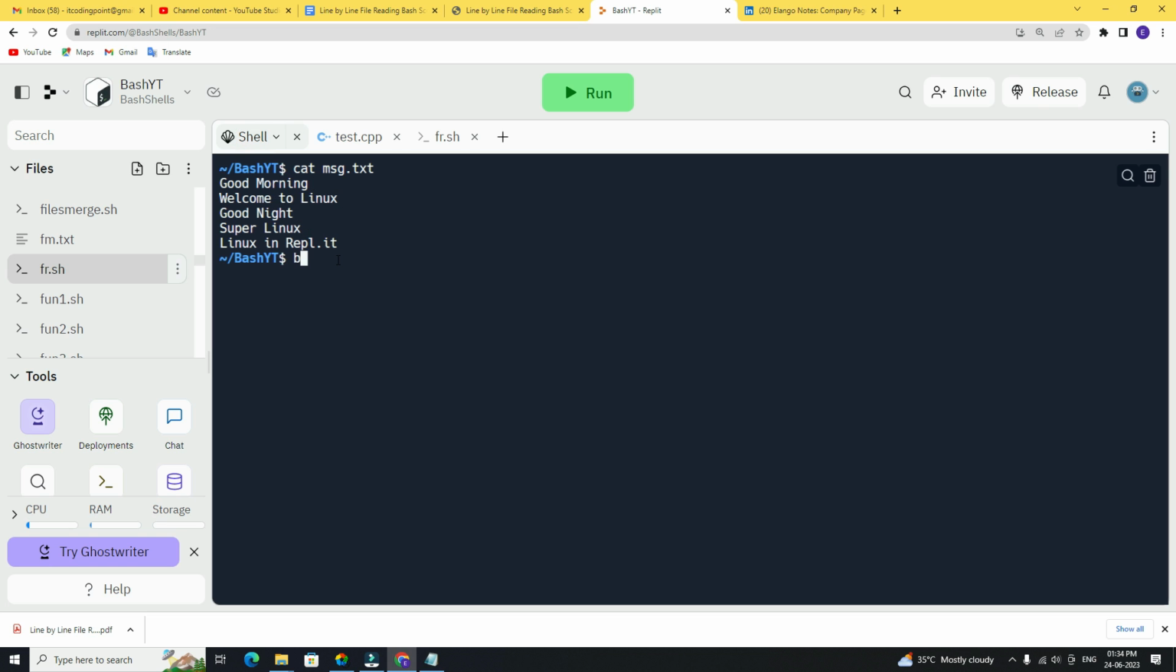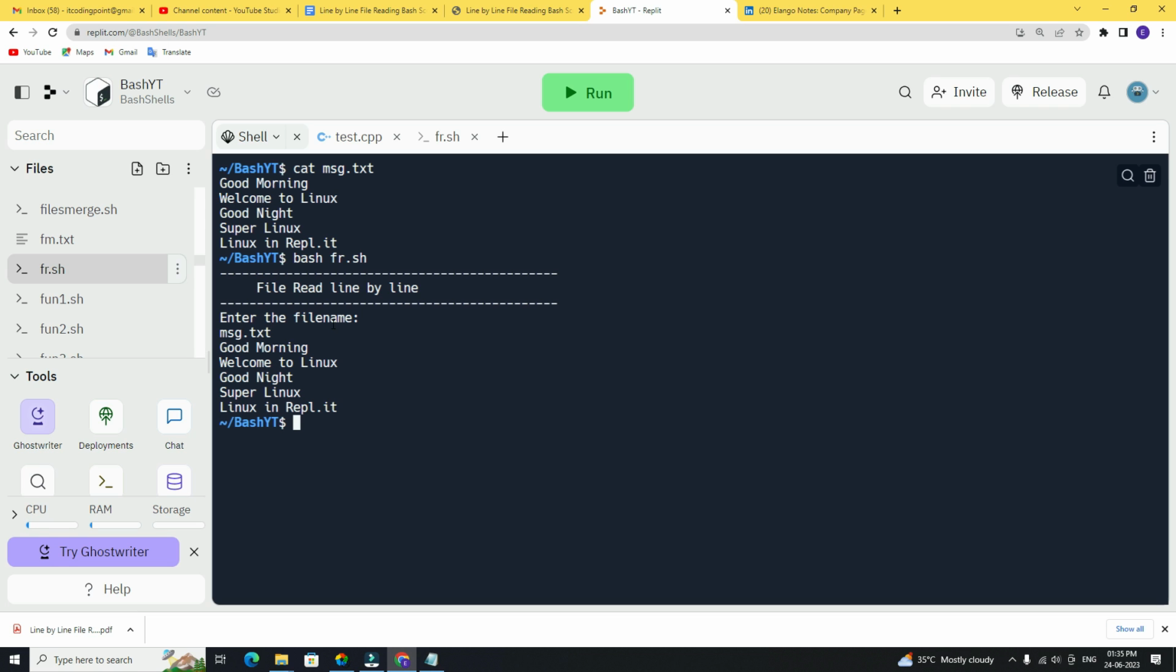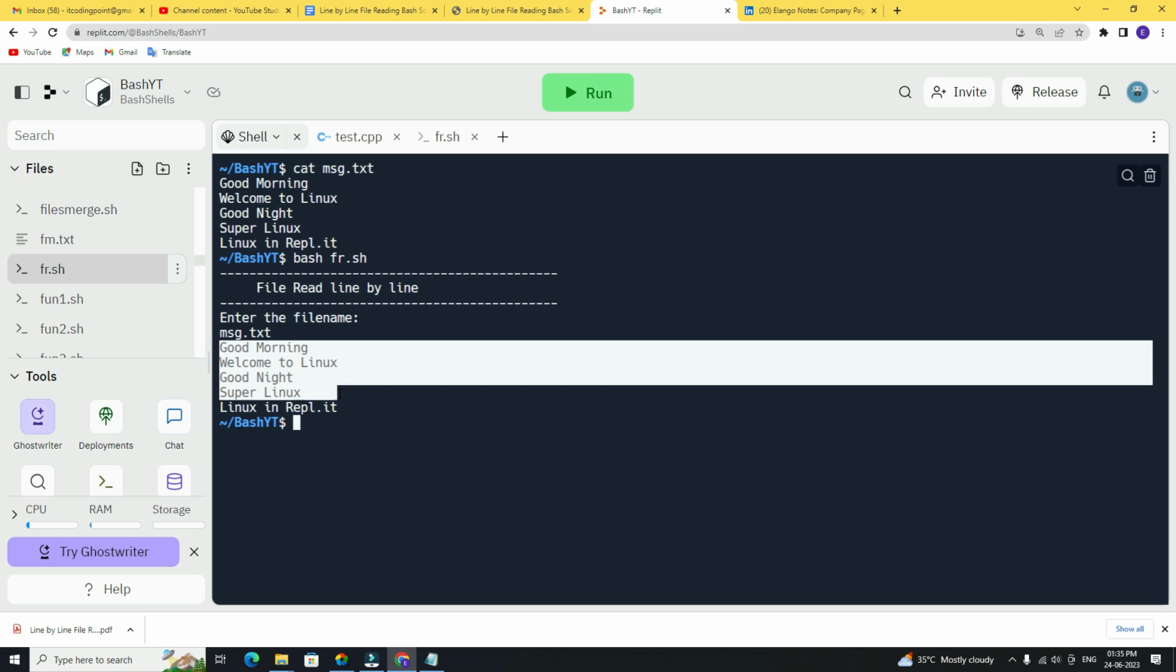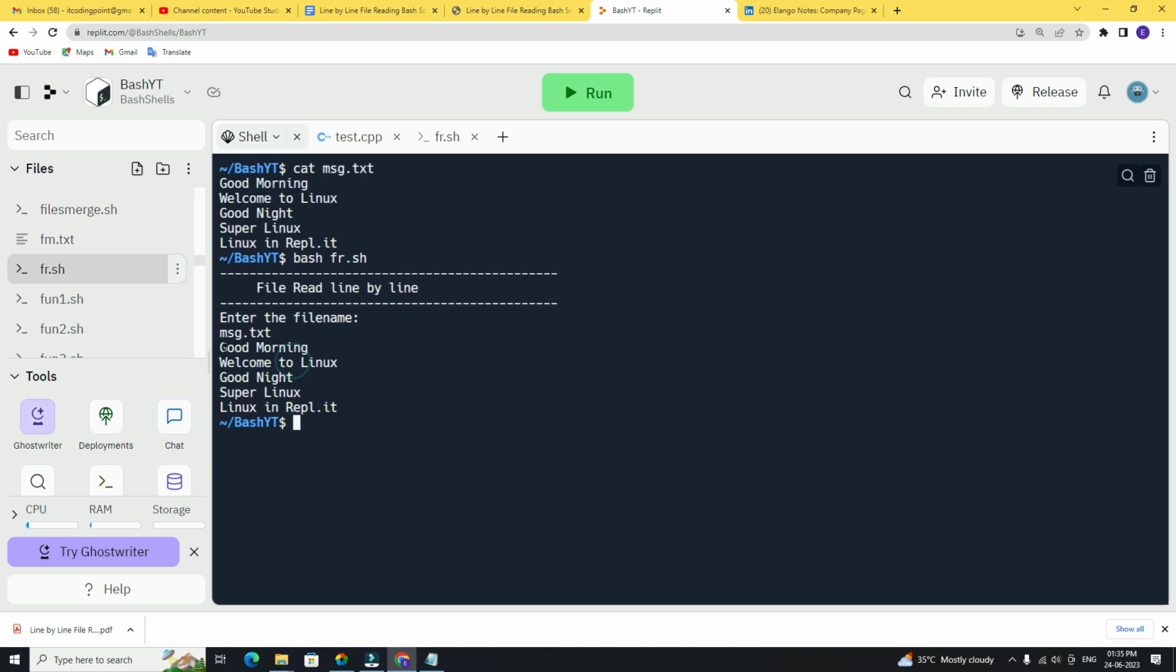Just run bash space file name dot sh. Enter the file. So this is a valid file. So you can get the line by line data. You can manually check it.